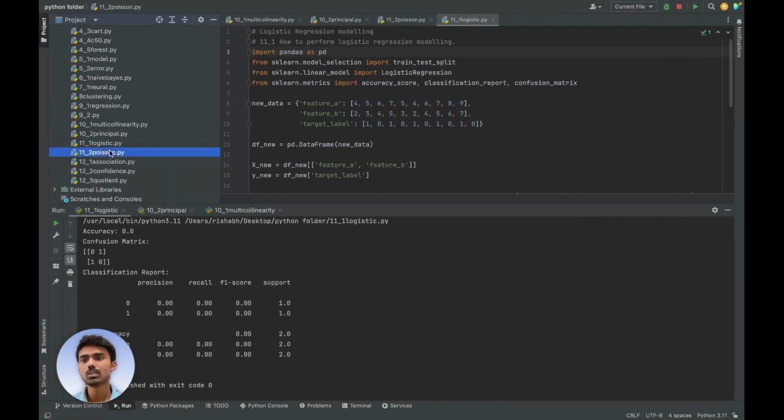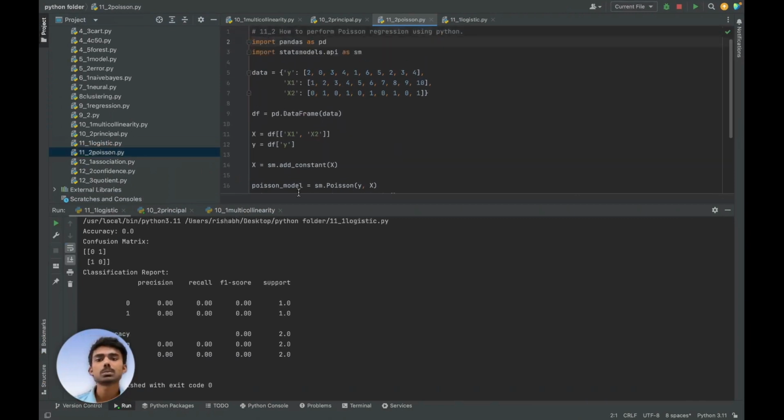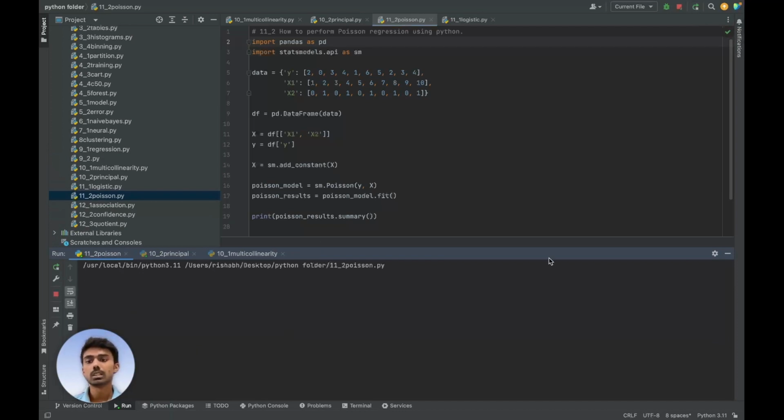The program related to this is 11.2 Poisson. You can find all these programs in my GitHub repository. They are all updated in my GitHub repository.